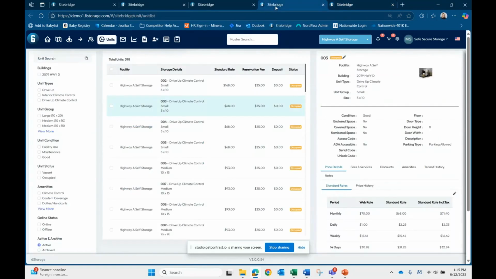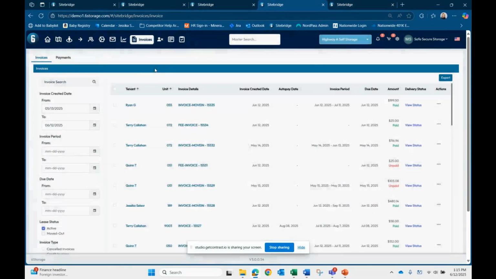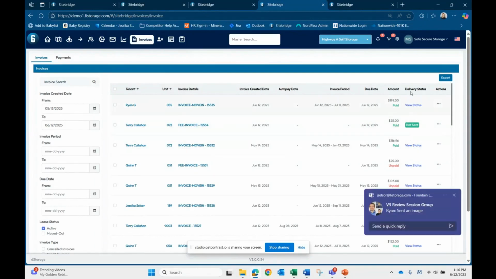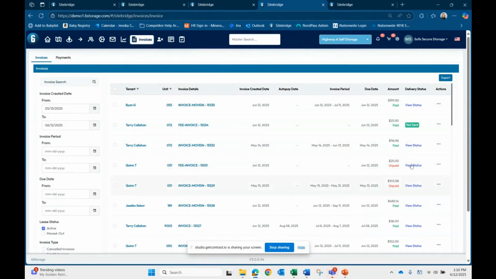Our invoices and payments run the same way as well. This lists all of the invoicing that has taken place. You can see the different statuses over here. In a future update, this status will automatically show. You don't have to click it. So that's a change that we're going to make. It'll also give you the date and time and whether it was delivered or opened, or it'll give you all of that status.